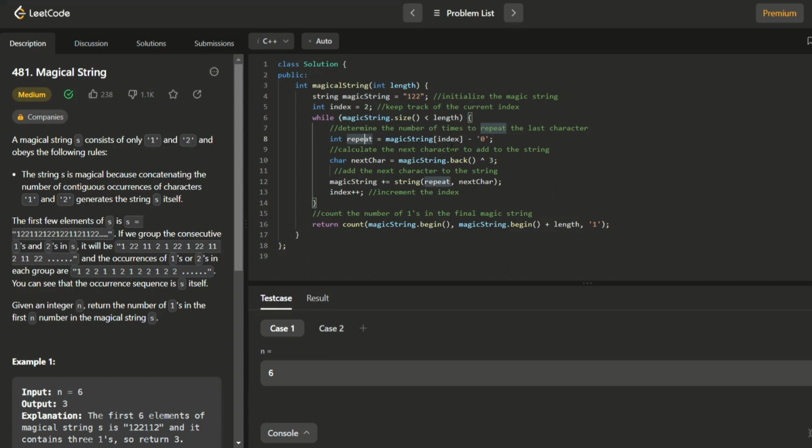The last character in the magic string is 1, so we use XOR operation with 3 to calculate the next character, which is 2. Char next char equals magic string dot back, XOR 3. We add the next character 2 to the magic string by creating a string of repeat times, 1, of next character 2. Magic string plus equals string repeat next char. The magic string now becomes 1221112, the index is incremented by 1, and the while loop continues.